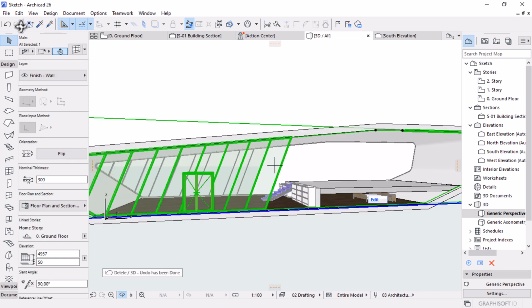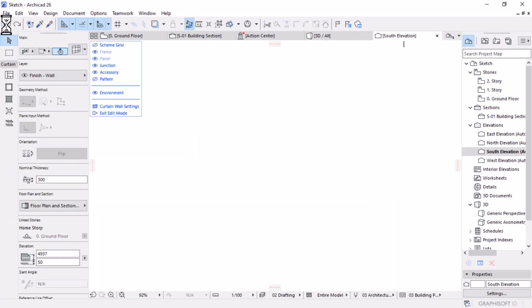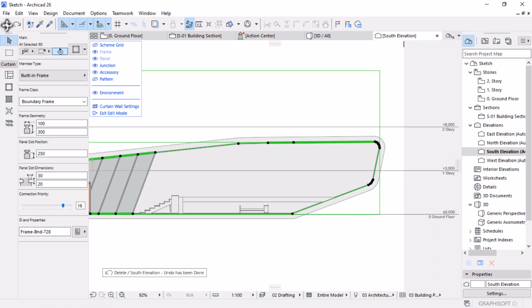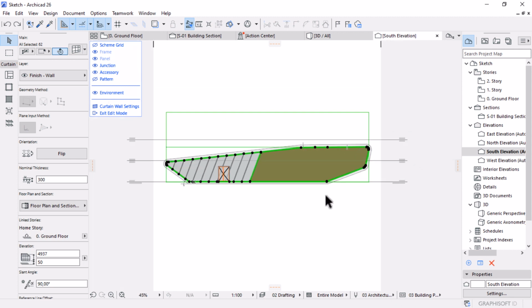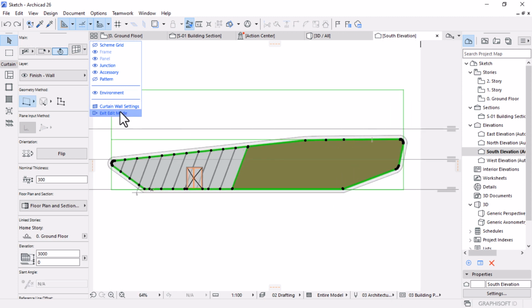Let's just undo. I'm going to undo. Let's see if I can undo to the first part. Let's undo. Wow. There we go. All right. So let's exit this.